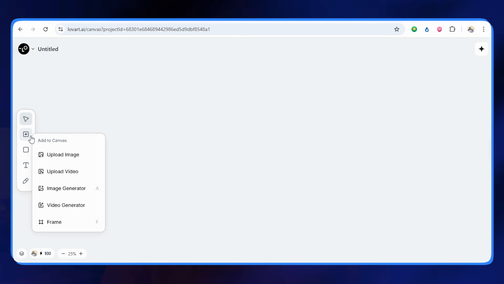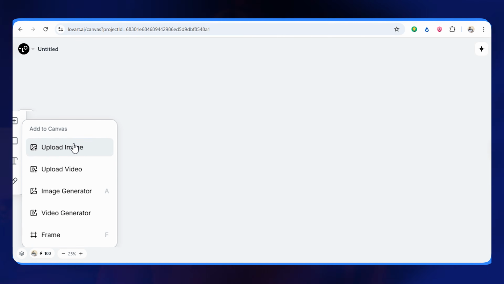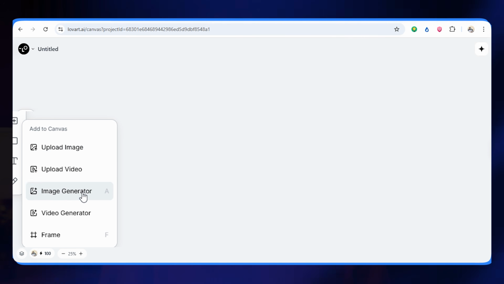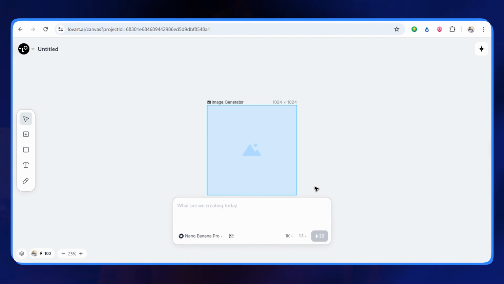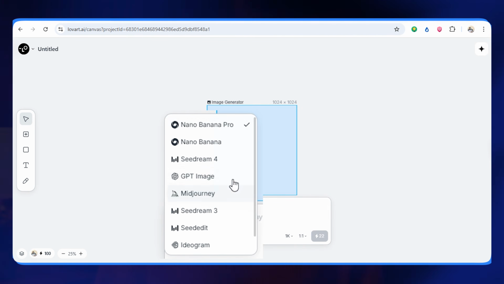From here, click on the plus icon, and here you have multiple options, like upload an image, upload a video, and the image generator, and many more. We are just using the image generator. Click on the image generator. This will open the canvas in front of you. And here we have the multiple image models, but we are using only Nano Banana Pro.